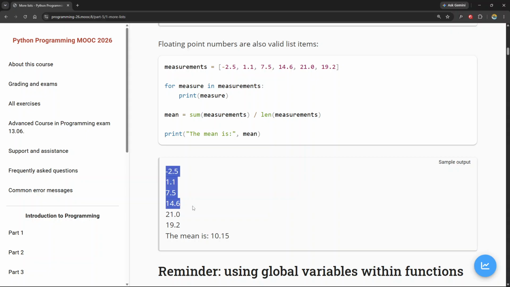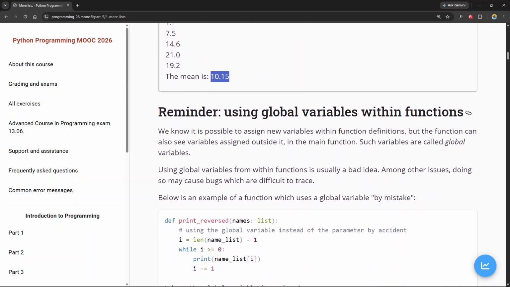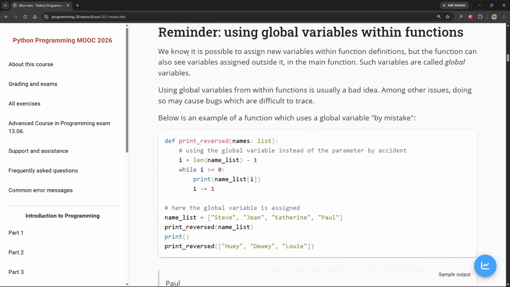So again, this is just us printing each item in the list, and then this is printing the calculation from solving for finding the mean. Okay, reminder: using global variables within functions. We know it is possible to assign new variables within function definitions, but the function can also see variables assigned outside of it in the main function. Such variables are called global variables.